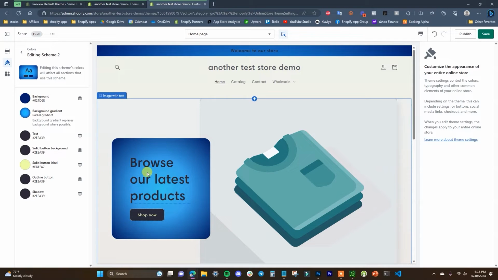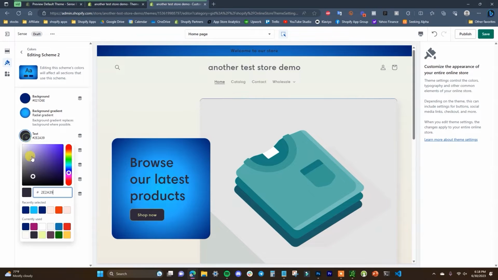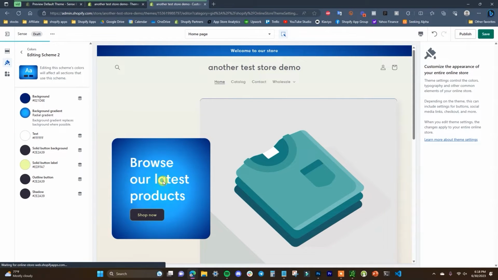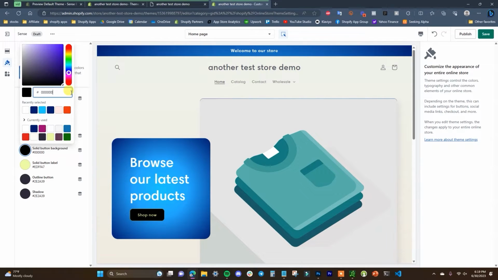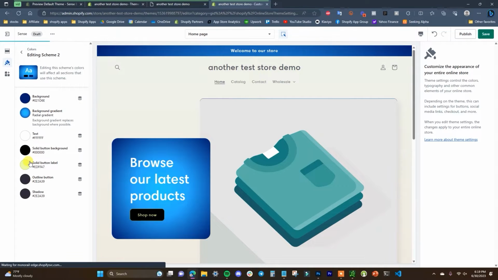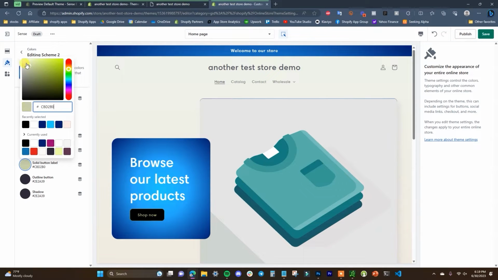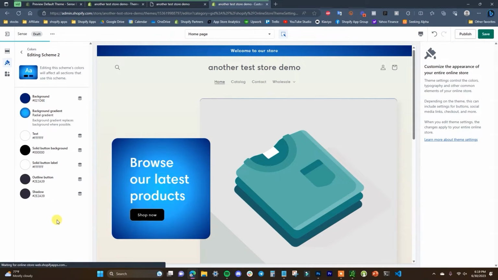And we can see that I think the text may look better if we were to change the color. So let's say I open up the text, and let's see what it looks like as white. And we can see that I think in this case, white actually looks a little bit better here. So we could change it to white. And then I could also choose a different color for my buttons. So in this case, what I'll do is I'm going to actually make the buttons a solid black. And then I'm going to make the button label white.